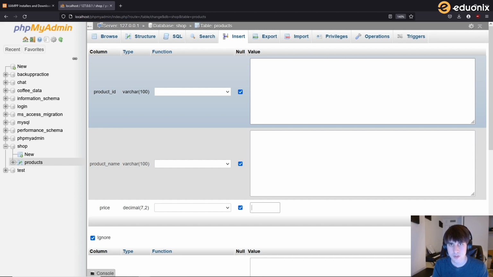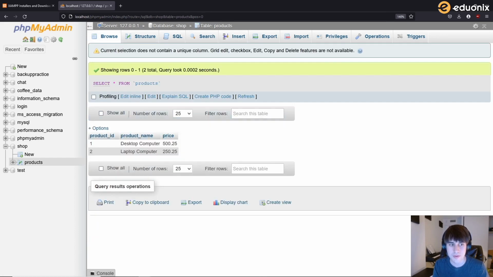So that's everything that I wanted to show in this video. I just wanted to give you an idea of how to insert data. In the next video, I'm going to show you how you can actually view the data through SQL queries rather than just looking at this browse to see the data. So we'll discuss ways that we can select data from these tables in the next video.